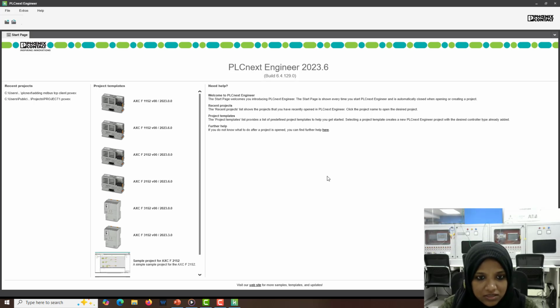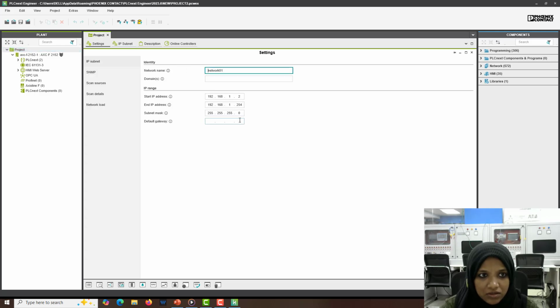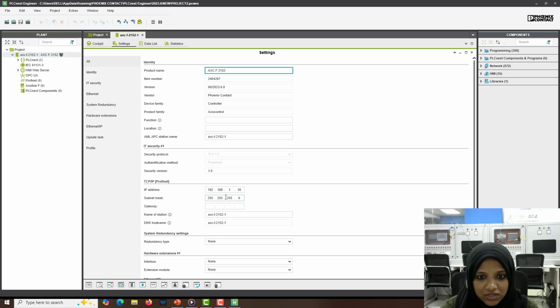So my hardware is AXCF2152, version 2023.6.0. Once that is done, the hardware is configured. I need to go and check the IP addresses. We can see the start addresses and end IP addresses are in one network. I'll go and check the IP address of the device. That is also in one network, 192.168.1.10.